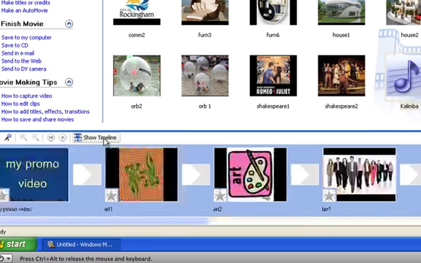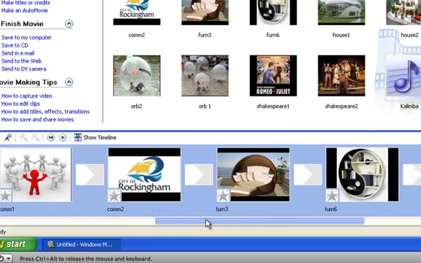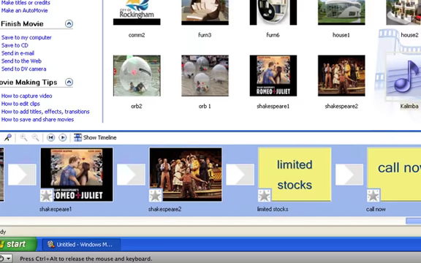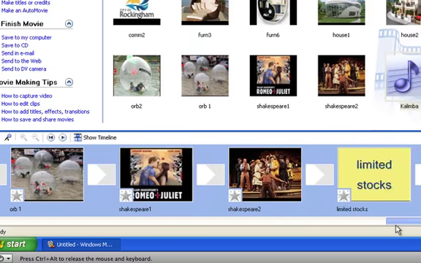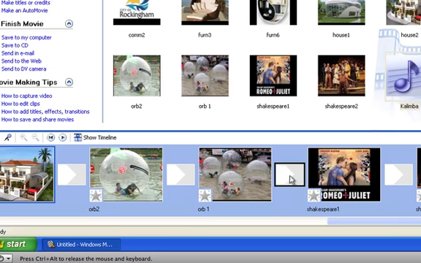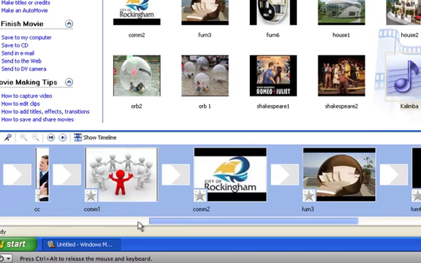So we come up here, click on Show Storyboard, and now we have all our images as just a little block, and you can see this little square in between. That's the transition. Because it's blank at the moment, it just signifies a direct cut.